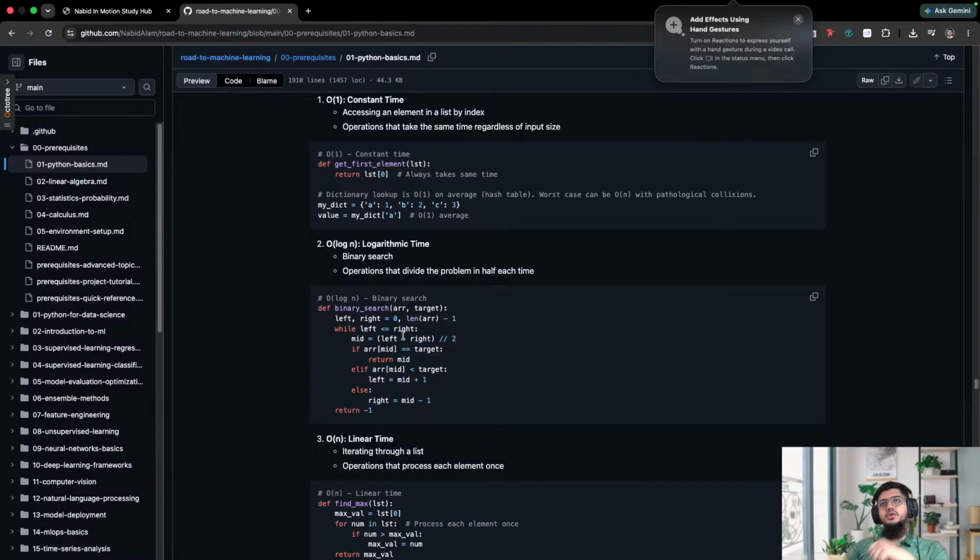Then there is a while loop: while left is less than or equal to right. First it defines the two variables left and right, then it runs a while loop, and first it assigns mid. There is another variable, mid, that means middle. So mid is equal to (left + right), floor division by 2.